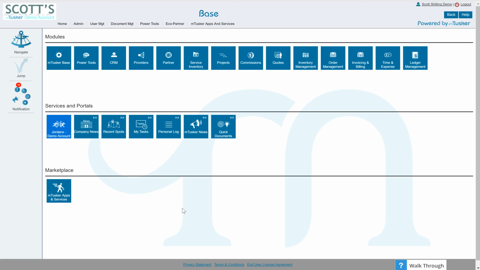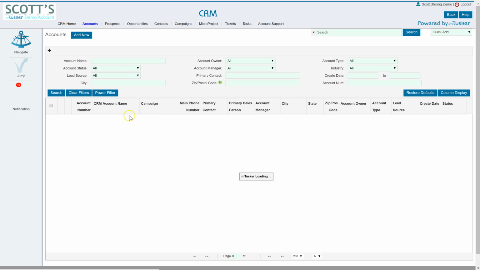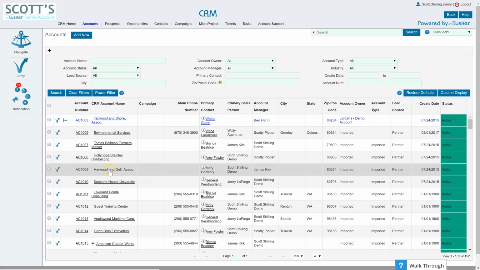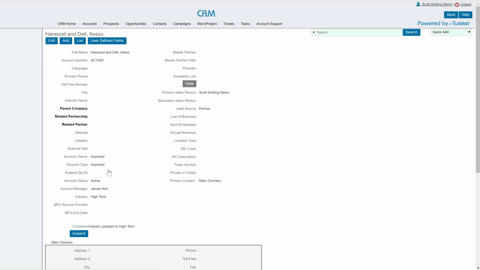So today we'll talk a little bit about field control. Just to give you an example, I'm going to head over to accounts, and from here I'll open an account and we'll have a look at it. So let's open up Hardwood and Dell. These are all demo accounts. I'm in my demo system.